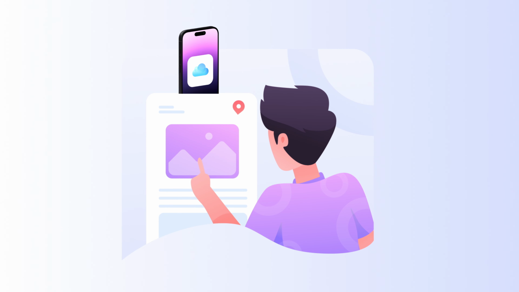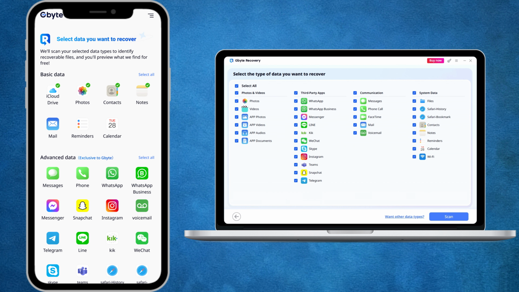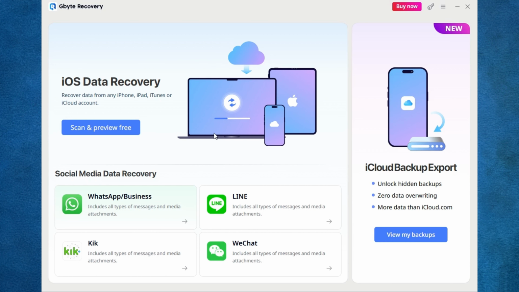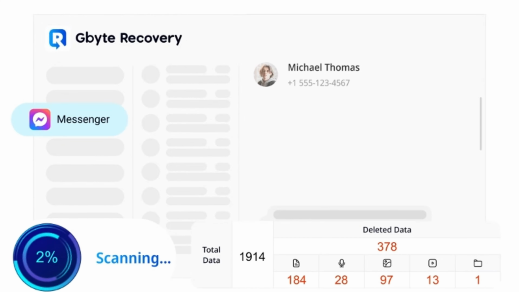With Gbyte, you can scan for free and recover deleted contacts, as well as other data like photos, text messages, and data from other apps. The key is that you can selectively recover only what you want. With Gbyte, it's all simple. Choose Recover and explicitly select the Contacts category. Sign in, select your backup, and start scanning.